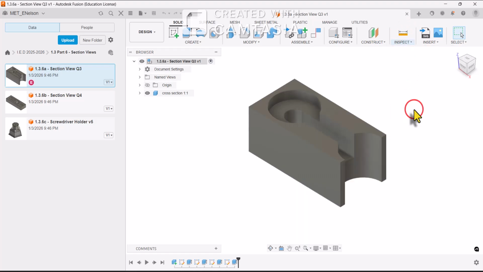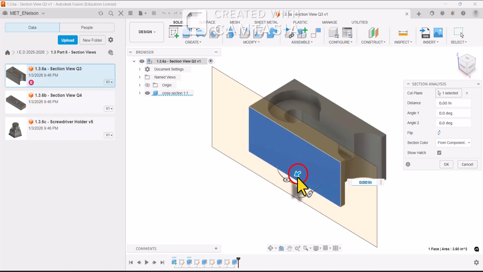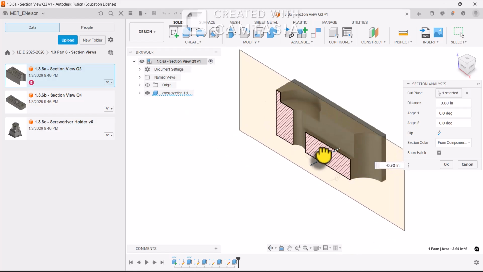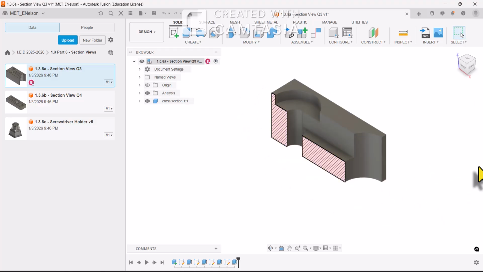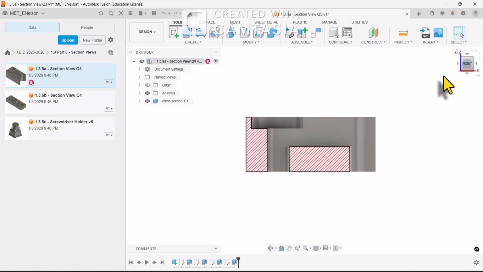So if we inspect their section analysis, and I want you to just click on this front piece, and you could see from before, remember we were able to look at part of this, and I want this to be negative 0.75, you can see on our distance, and press OK. So this is what it looks like isometrically. When we do our drawing, we're not going to look at isometric though, we're going to look at it from the front view. So let's hit the front view and take a screenshot, Windows Shift S.